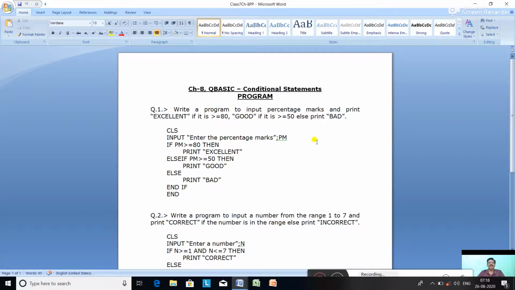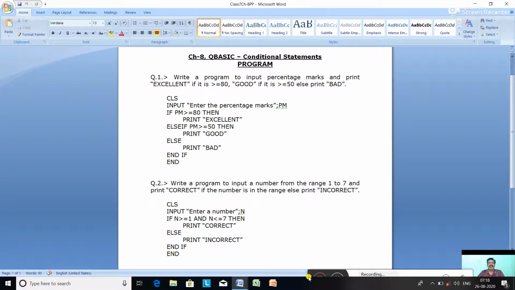So write both of these programs in your copy, write all the taught terms and learn them.